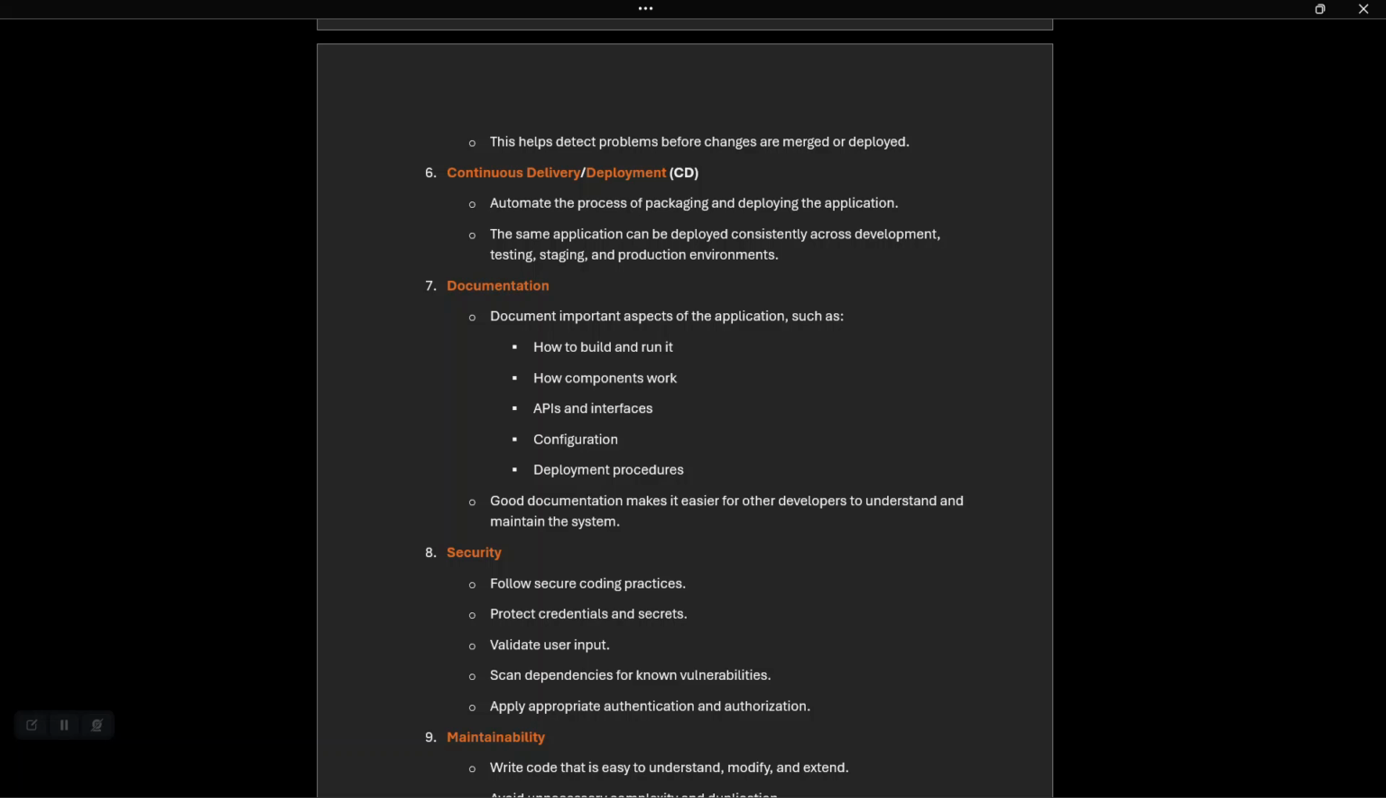The seventh is documentation. So document important aspects of the application such as how to build and run it, how each component works, what the API interfaces are, how it is used, what the configuration is, and what the deployment process is. Good documentation makes it easier for other developers to understand and maintain the system.